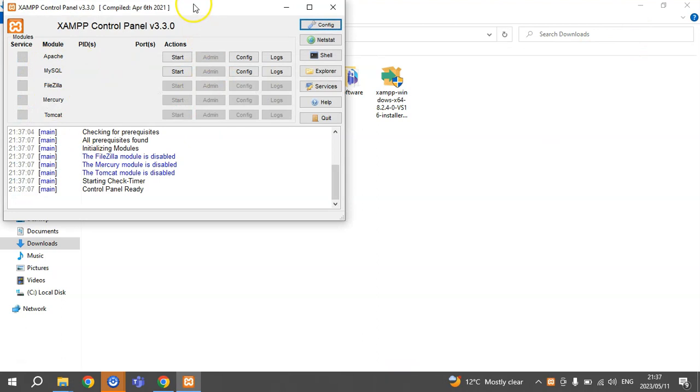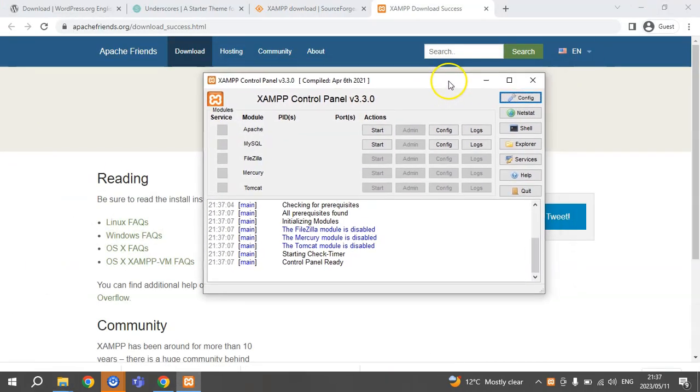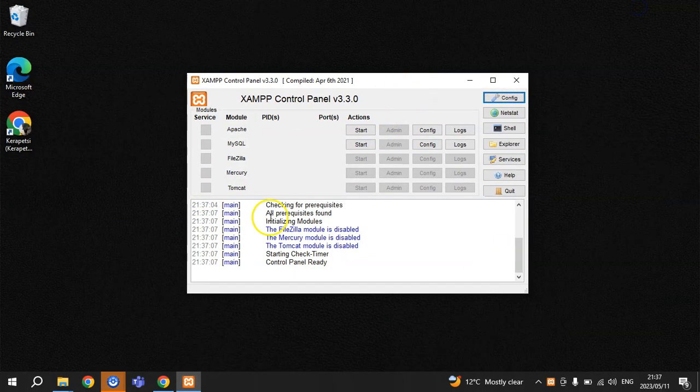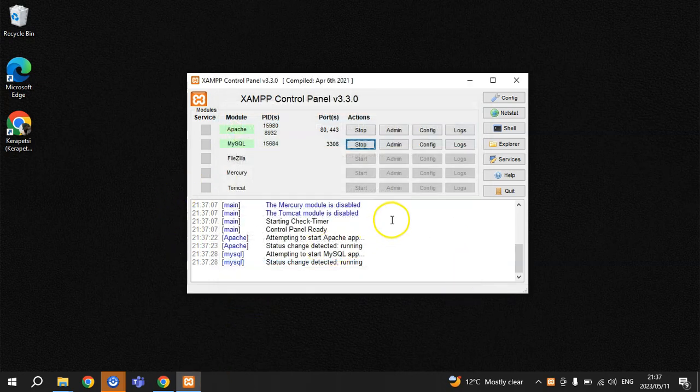Alright, so there we go. We have a pop-up window of XAMPP, and with this window, if you want to start XAMPP, you click on these buttons that say start. You start Apache, and then the next one that you need to start is MySQL. Now if you want to access your website, you can just click on admin.